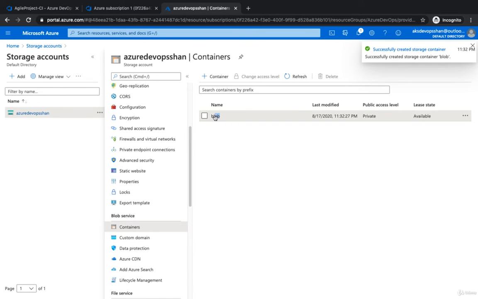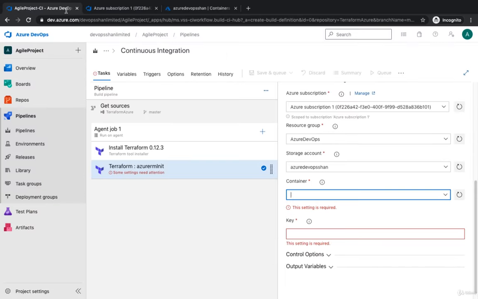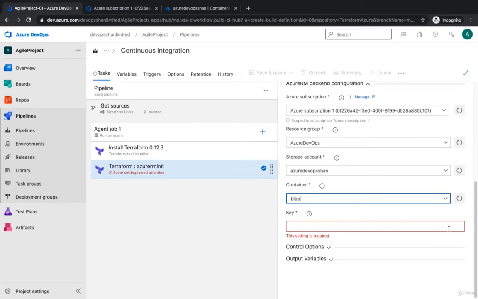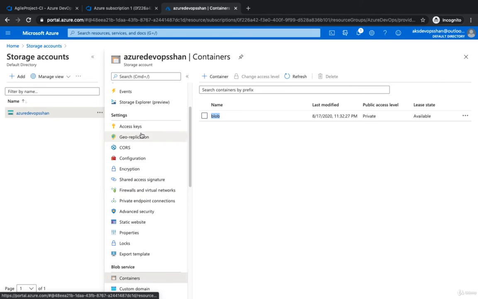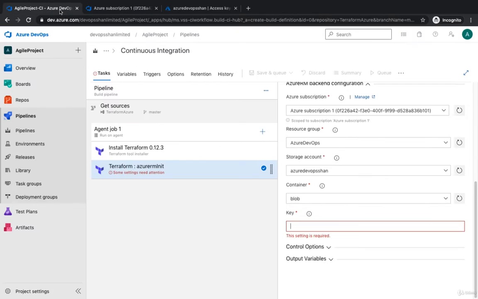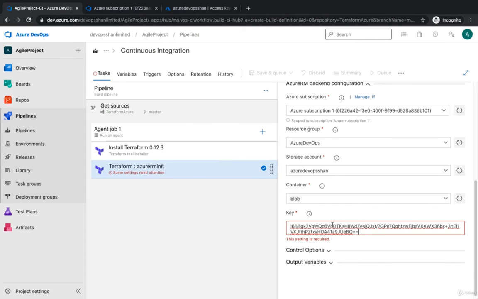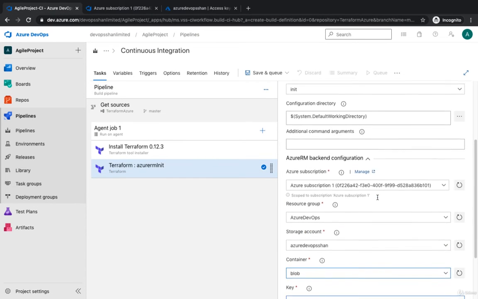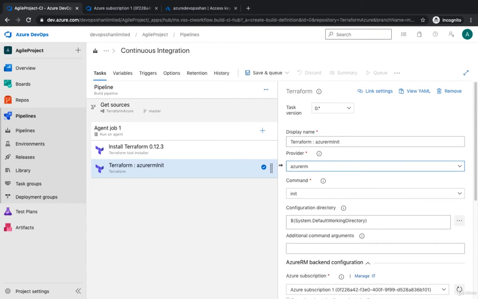Alright, so you select the container name and then the key. So you use the key right from here, access key. Keep it very secretive because that gives access to your storage account.